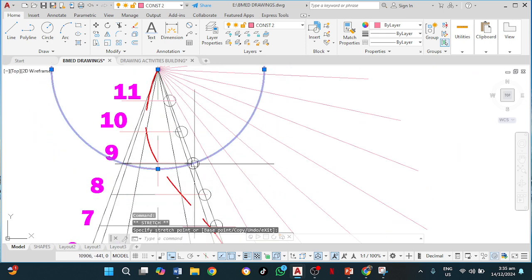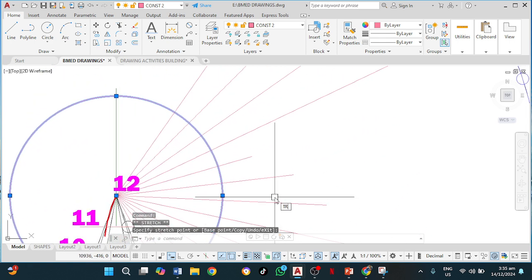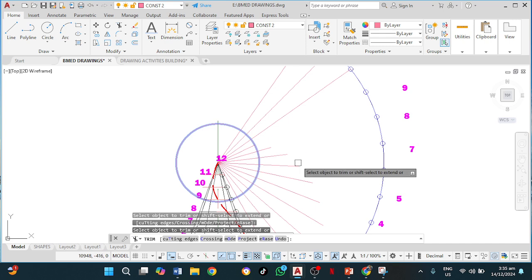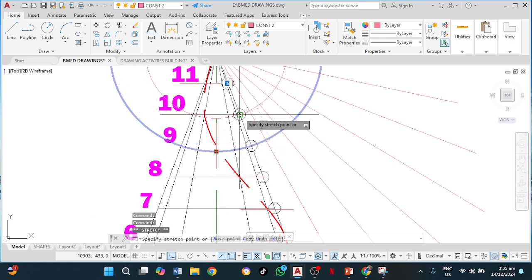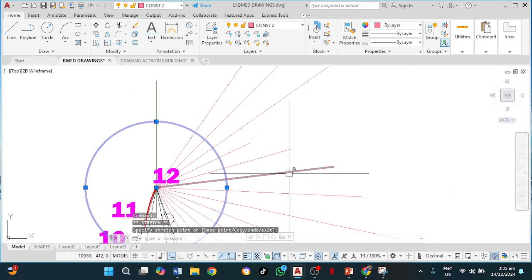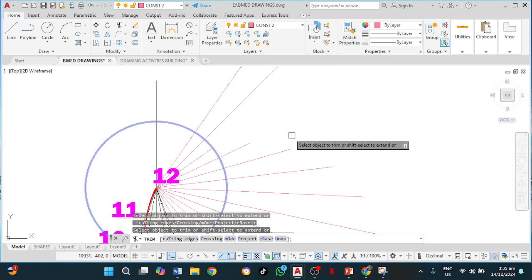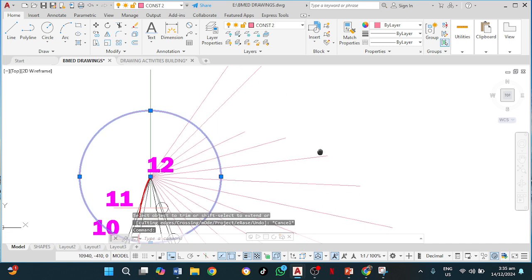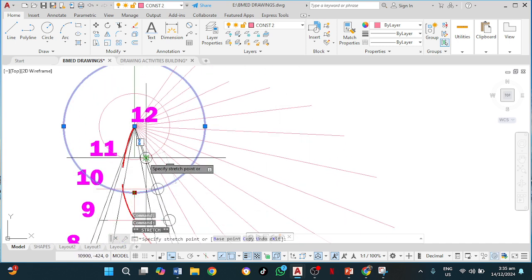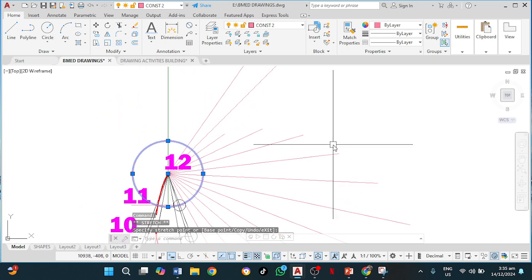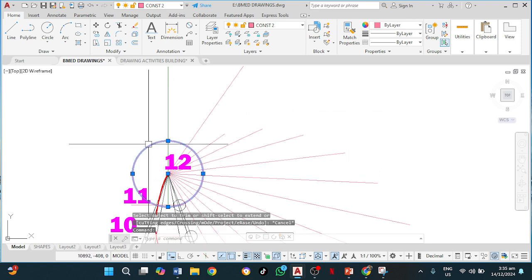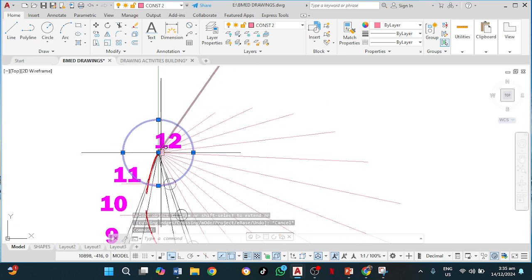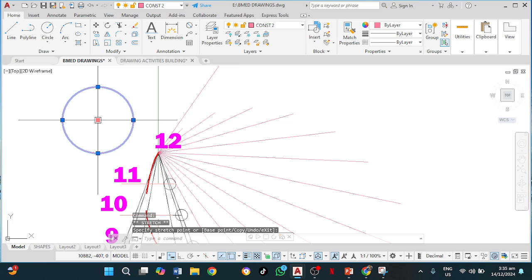Click here, click there, enter, click here, click here, then click there, enter, click here, then click there, enter, click here, and we don't need to go any further as the last point would end up.